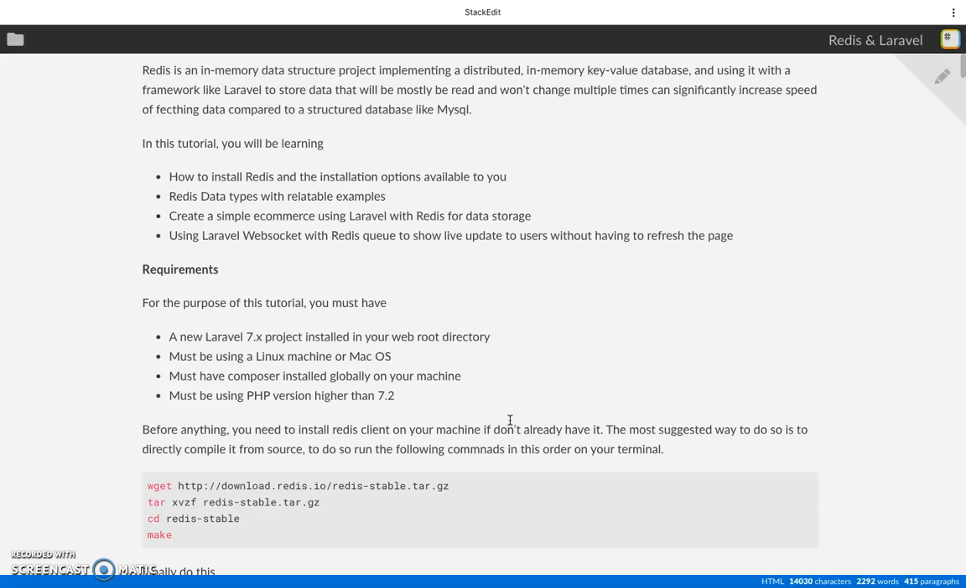In this series, you'll be learning how to install Redis and the installation options available to you, the downside and the upside of the available installation options. I'm going to be showing you the Redis data types that are available, and we're practicing them on the Redis CLI for each data type.